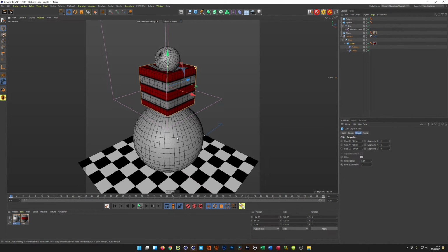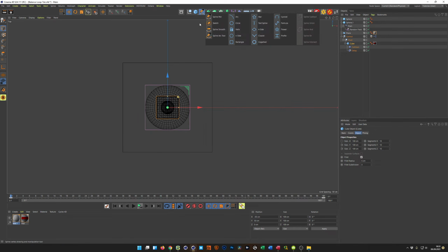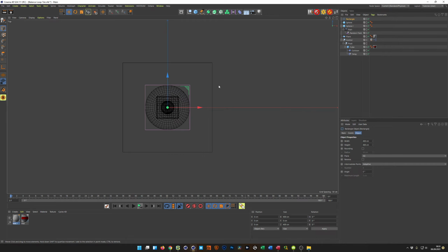So yeah, let's make something. What could we do here? So, let's make a rectangle here. T for scale. So here we have a nice rectangle. Make it a little longer, so something like that. I'll make a second one. Make this bigger. T for scale.